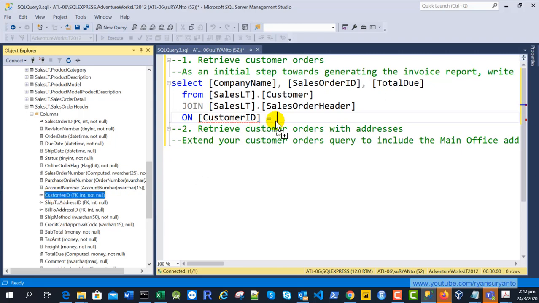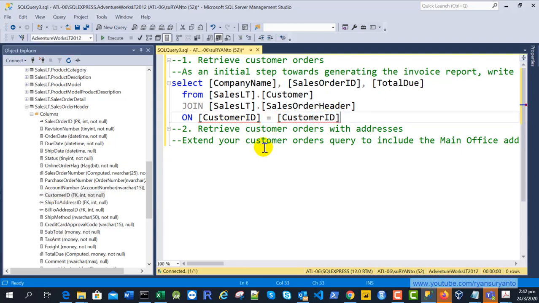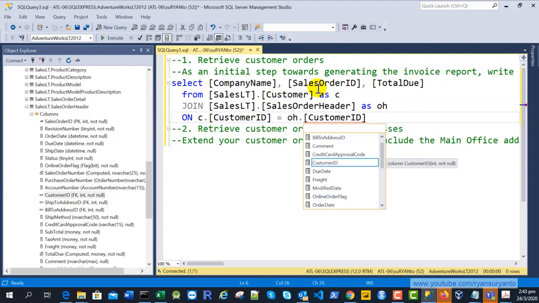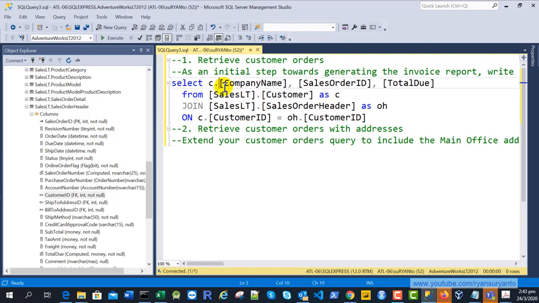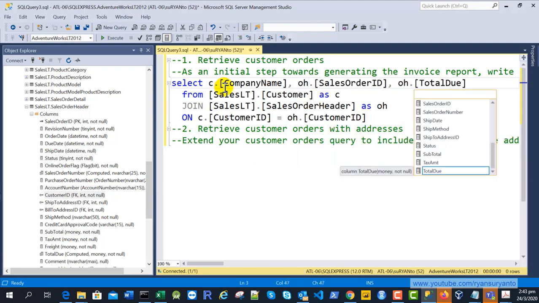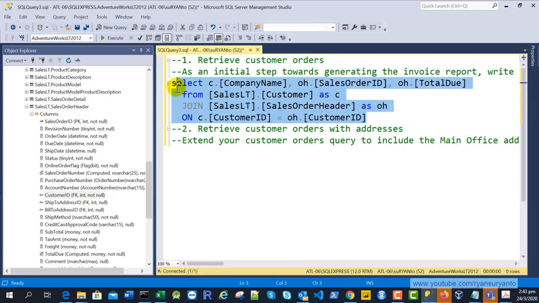But because these two have the same name, we need to specify the table name. So I put the alias here: from SalesLT Customer as C, and then join SalesLT SalesOrderHeader as OH. Here, on C.CustomerID equal to OH.CustomerID. This one is from C, the customer, and this is from the order header. So it will be like this. Then we test the query.